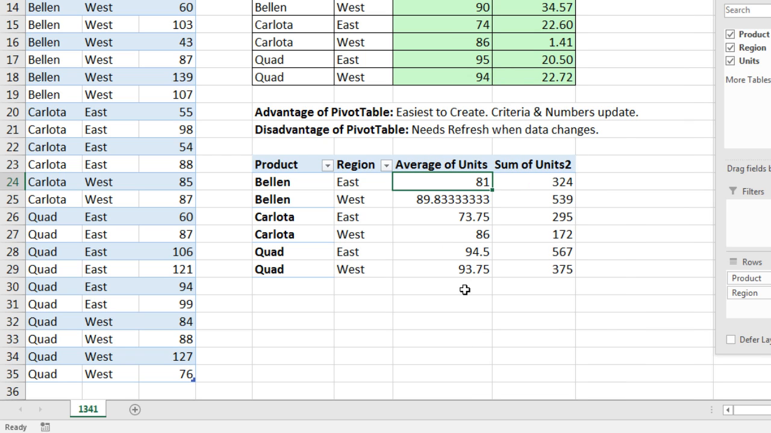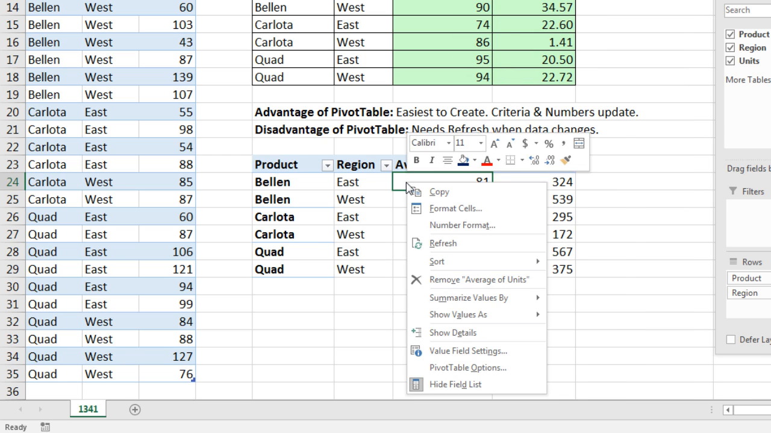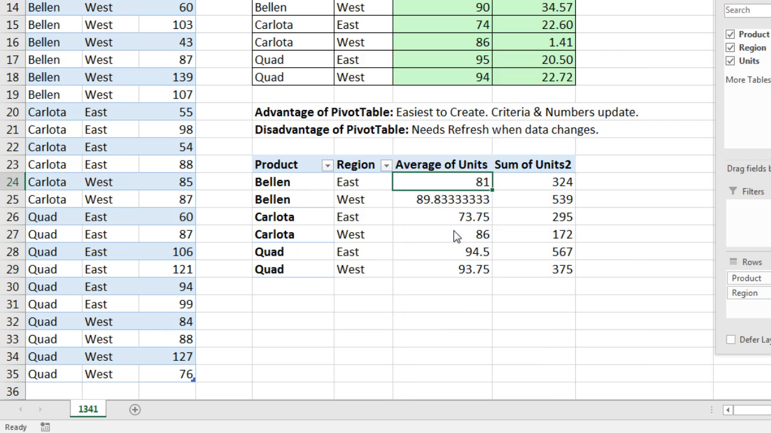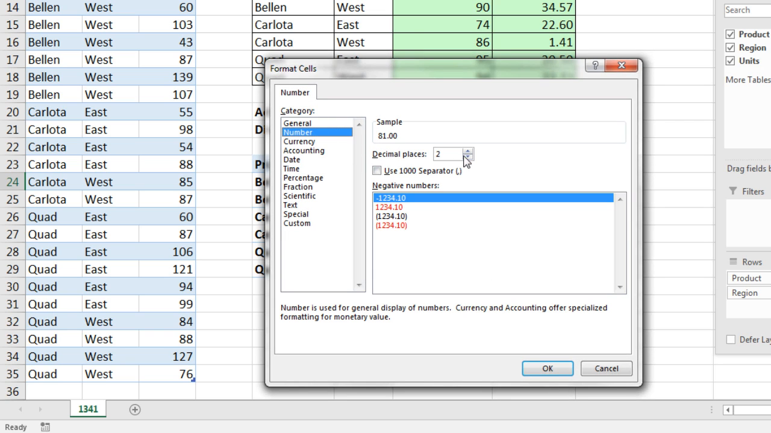I want to display this with 0 decimals, so right-click one cell in this column. I do not want format cells. That's for cells. I want number formatting. That will format the field in this pivot table. Number, 0 decimals. Click OK.